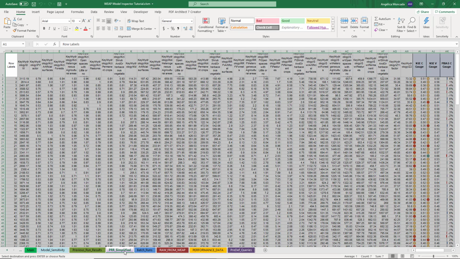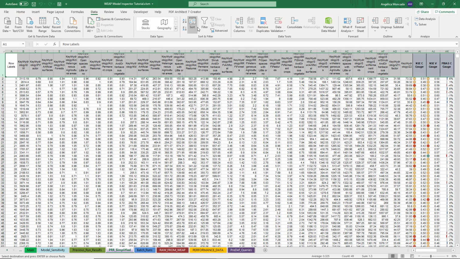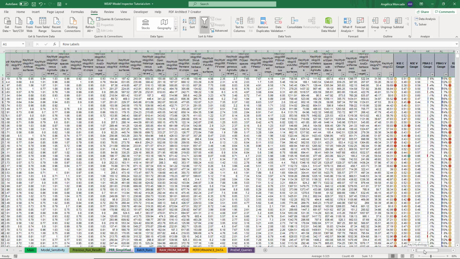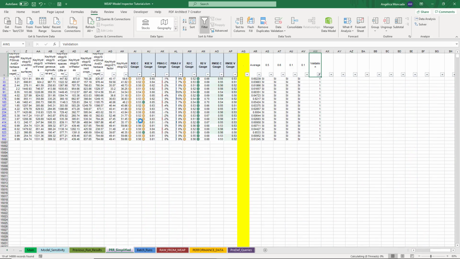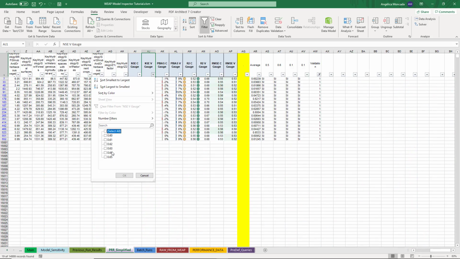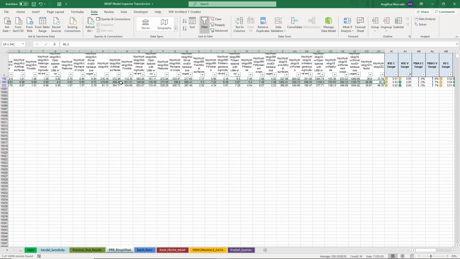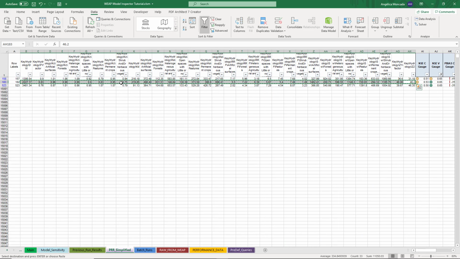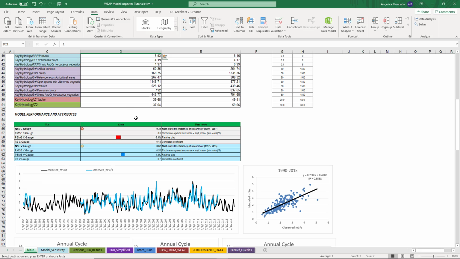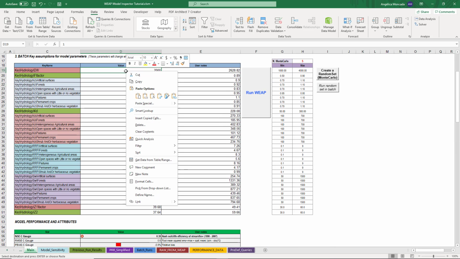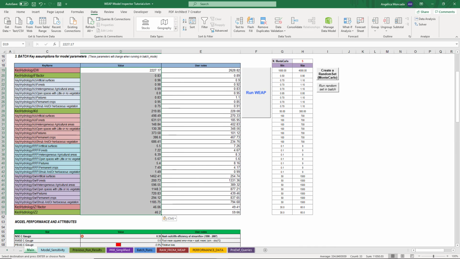You can rerun the tool using the best set of parameters found so far. We could use the PRR simplified sheet. This is the generated table. Filter the parameter sets that meet the performance criteria. Copy and paste the values and run the tool again.